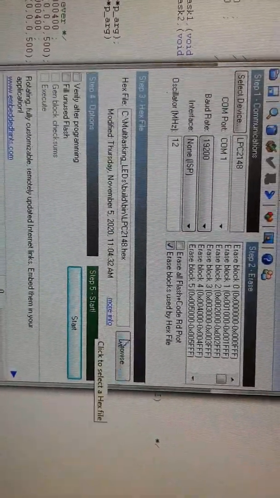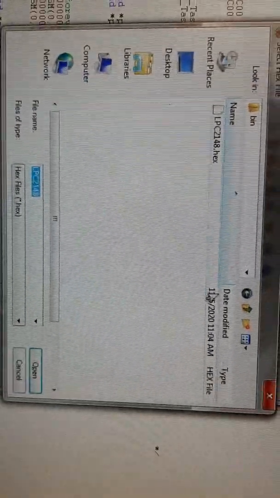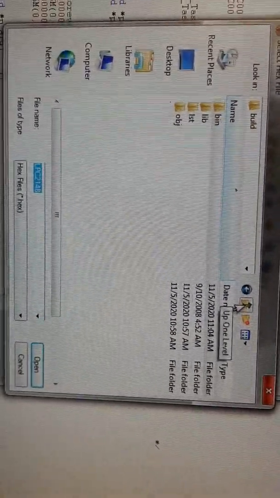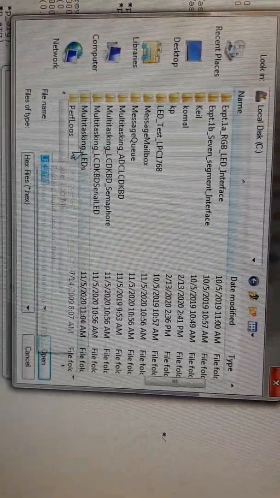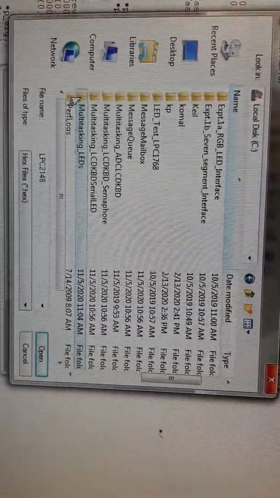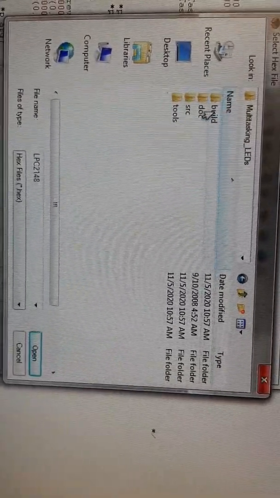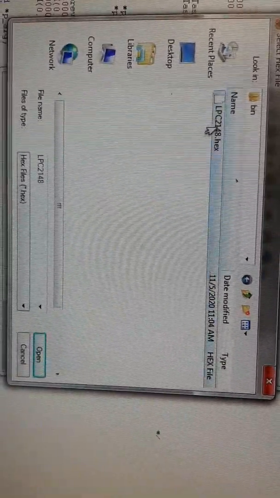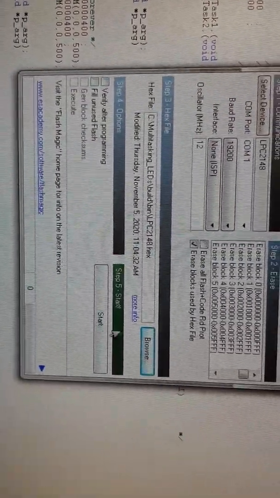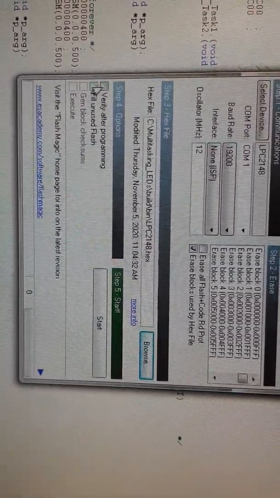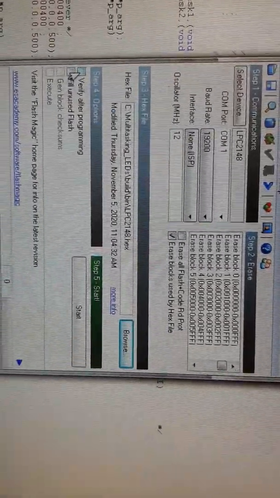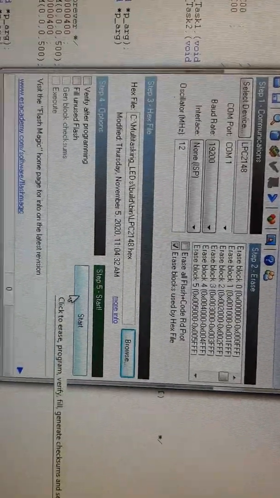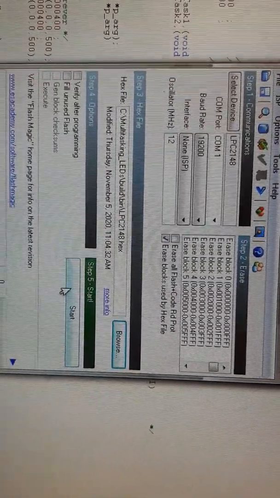We know the hex file we created is in the C folder. Then go to the multitasking LED folder, then the build folder, bin, and there is the hex file. So you just open this hex file. Then in the next step, either you can select verify after programming, or you can leave the option as it is, and then you start the downloading.